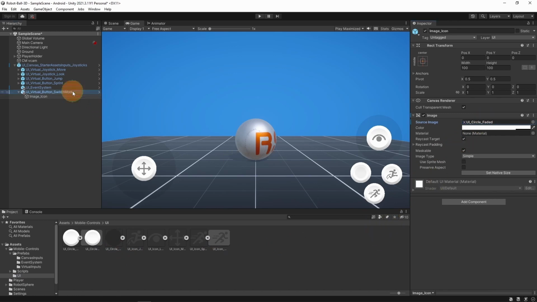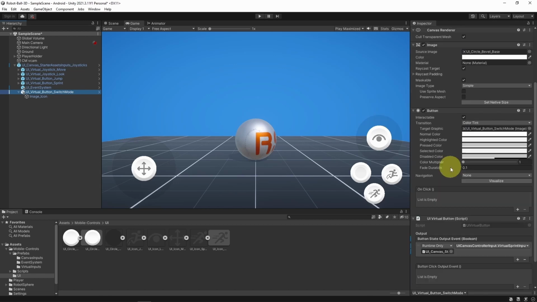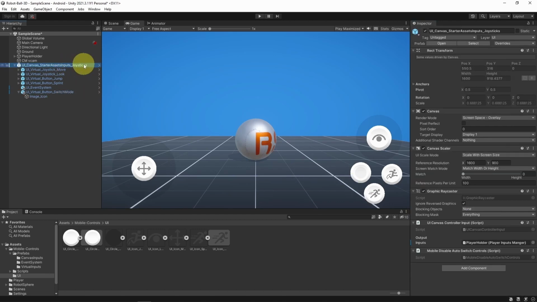Finally, we have to change the function that is called each time we press this button. So from the inspector, you see that we have this button state output event, which is something that is triggered each time we press the button. In such case, we're gonna call a function under the UI Canvas script that is attached to this UI Canvas. Let's open it up again.